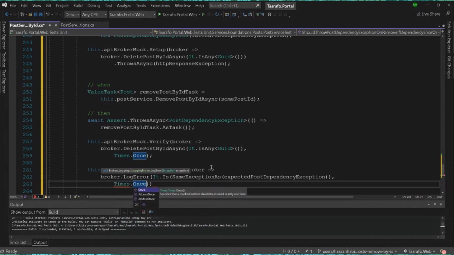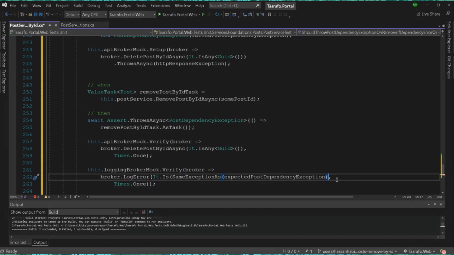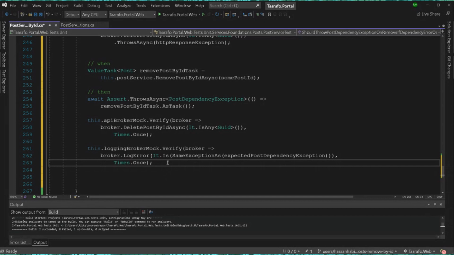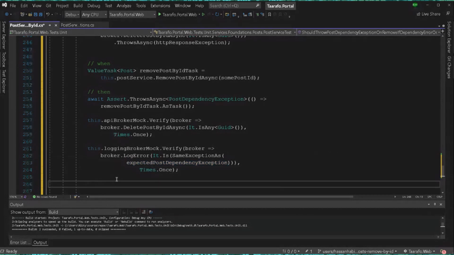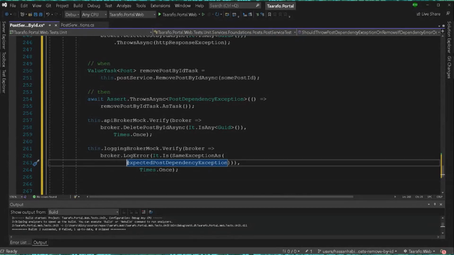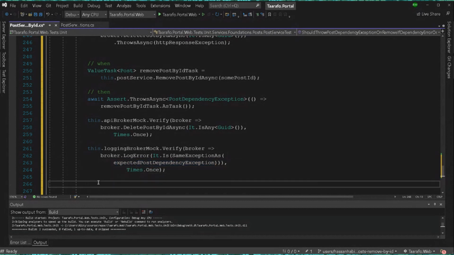Times once always is the last one before the closing parenthesis. So you might have a couple extra there that you don't need. Oh yeah, you're right. You want to add two in here and just remove the one next to the semicolon. That should take care of it. And then break that expected post dependency exception to the next line. Do a shift tab on the expected and a shift tab on times, and that should be it. Cool. Let's go.